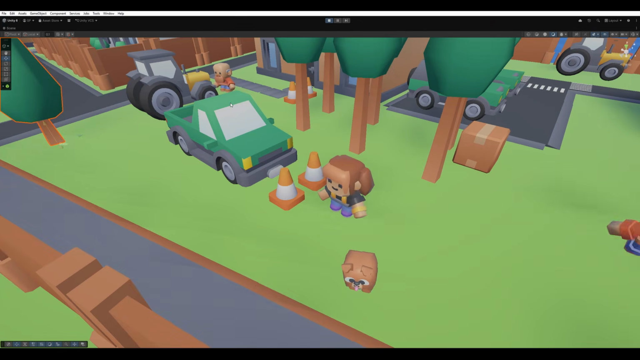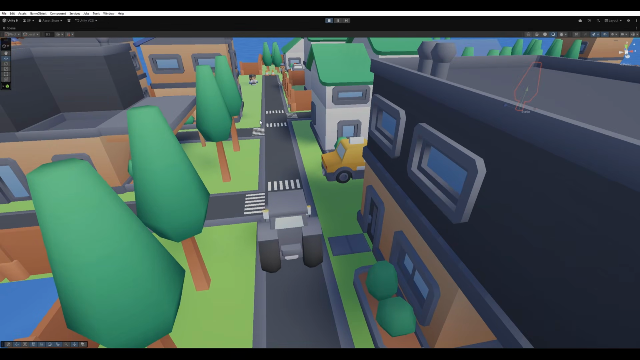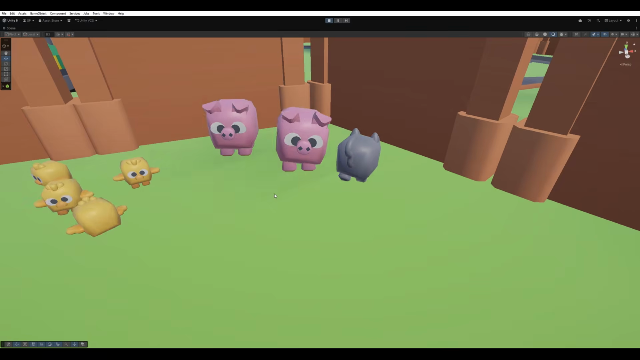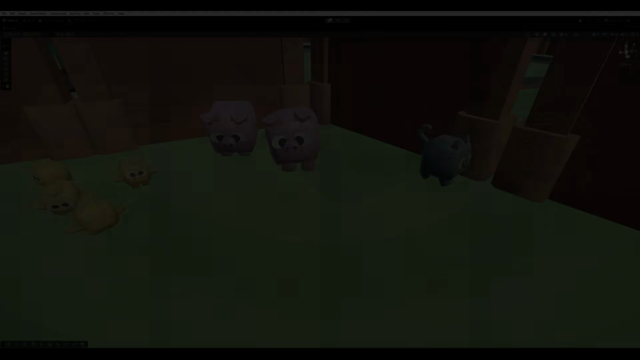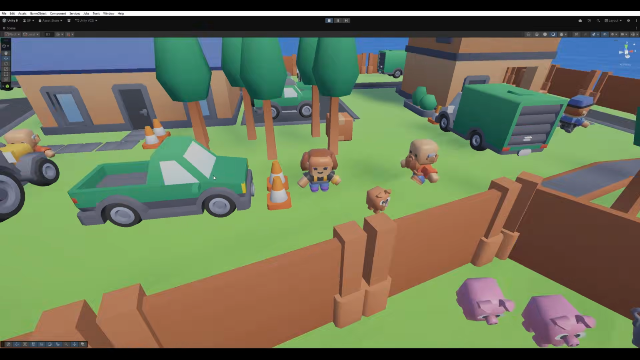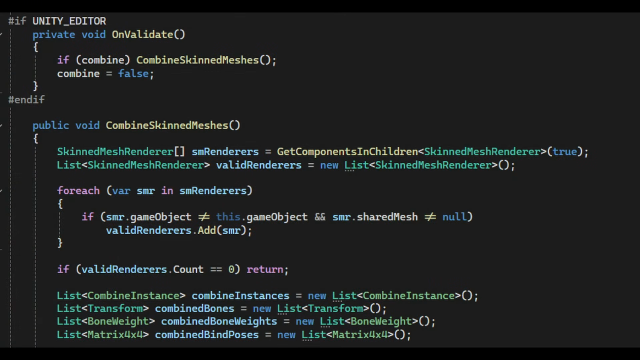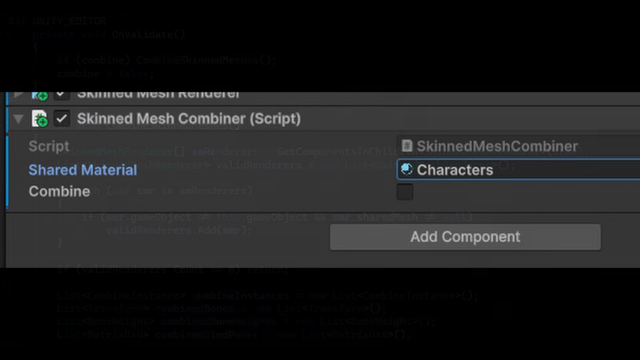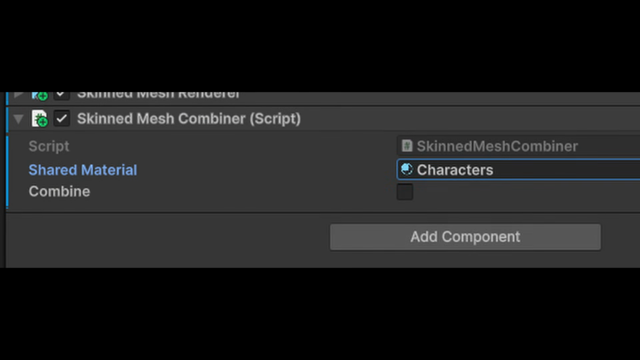Now let's optimize the objects that can't be marked as static. First are the characters. Many of them use multiple skinned mesh renderers, and every renderer adds extra draw calls. To fix this, I created an editor script that combines all of the character's skinned meshes into a single skinned mesh while preserving all the bones and bone weights. The script then assigns the newly created mesh back to the character.